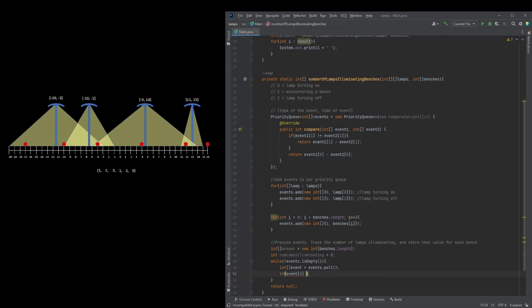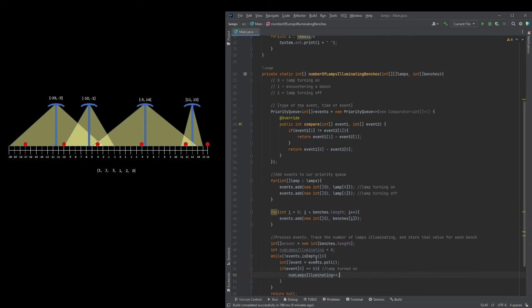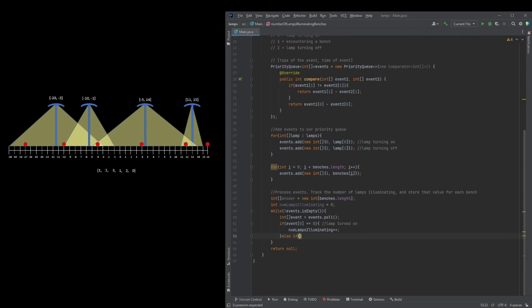So if our event is of type 0, a lamp event of type 0, that means that a lamp turned on. If the lamp turned on, then we need to increase how many lamps are illuminating. That makes sense. What else can happen? Let's say our event is a lamp turning off. That's an event of type 2, like we set up here. In that case, we just have to decrement how many lamps are currently illuminating.